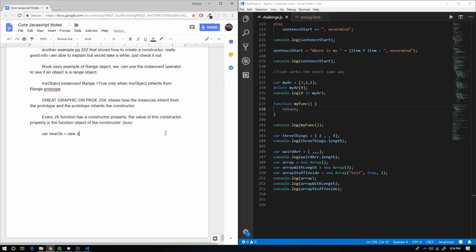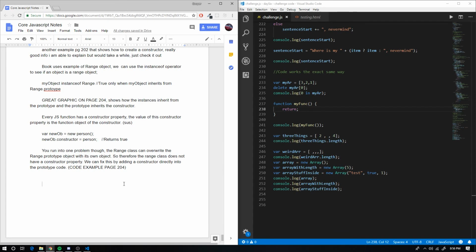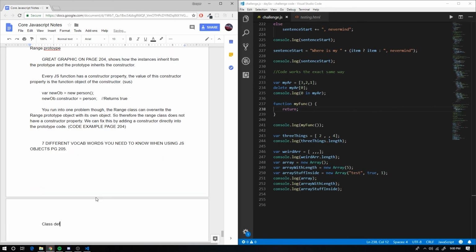I keep saying this, but I think I wrote four or five things where it pointed to a page saying there's a great example on this page. Every JavaScript object has a constructor property. There's also some vocab on page 205. I just did lots of reading today, but I feel like I learned a lot. I learned the basic structure of how everything works.